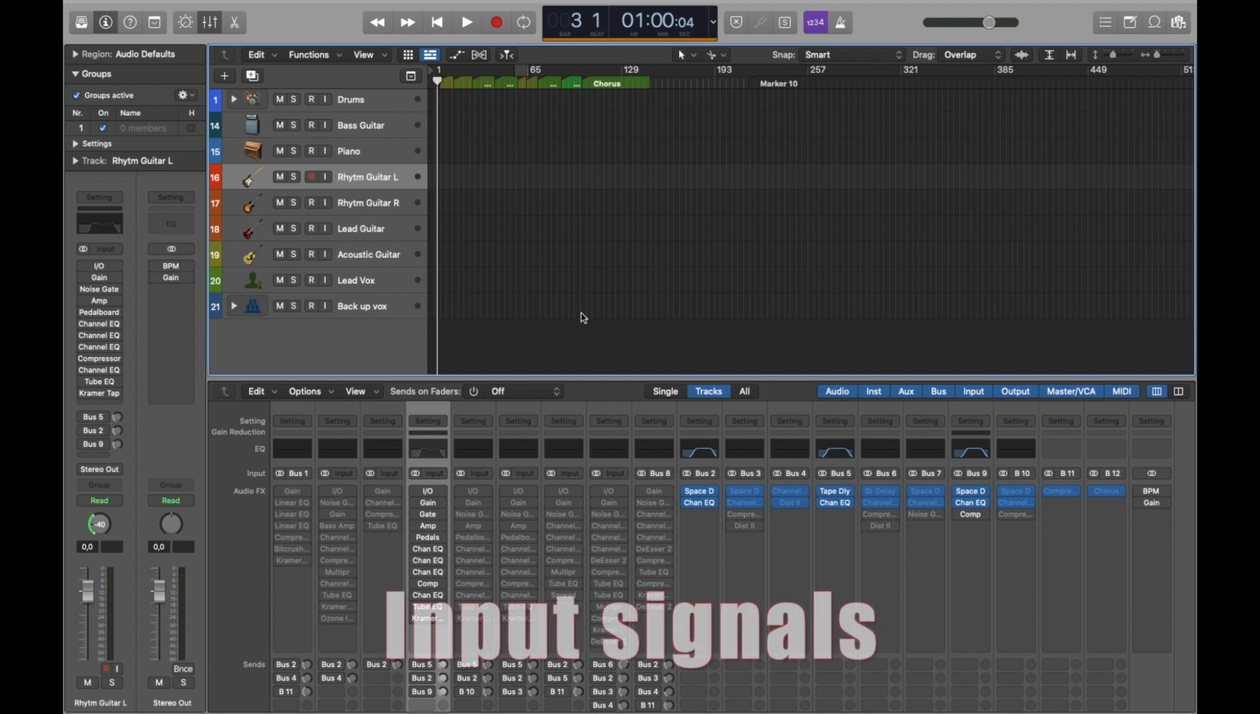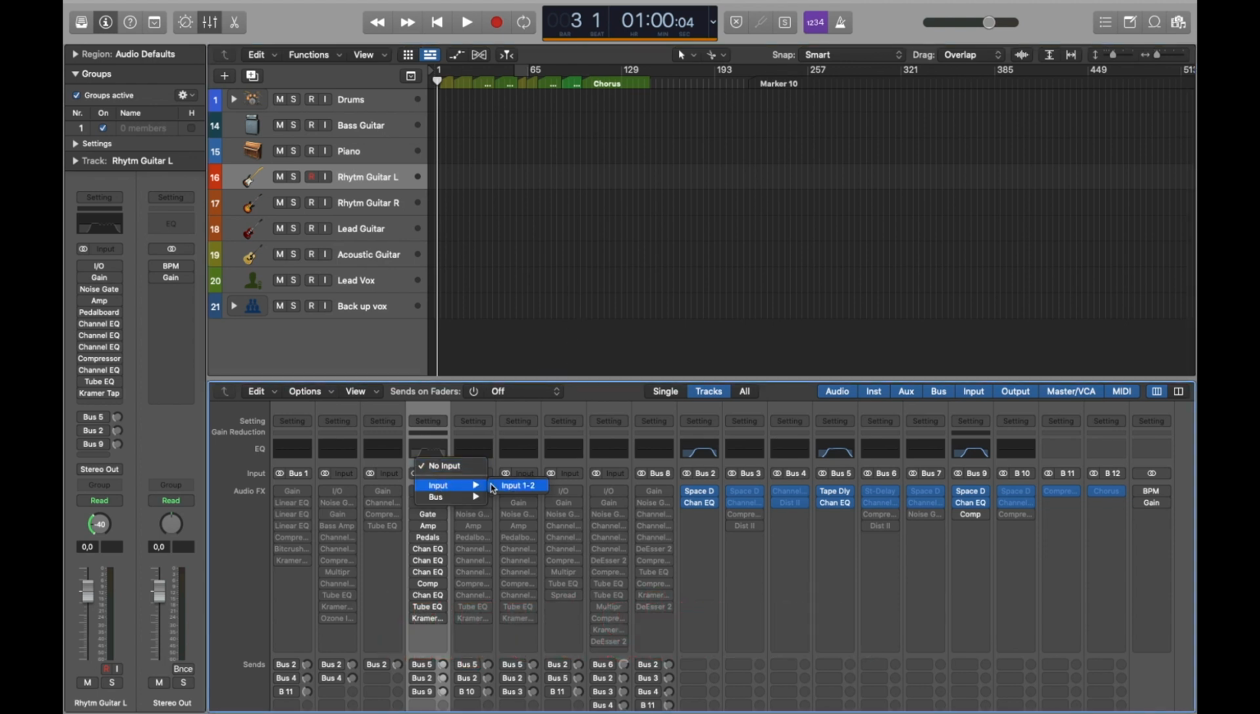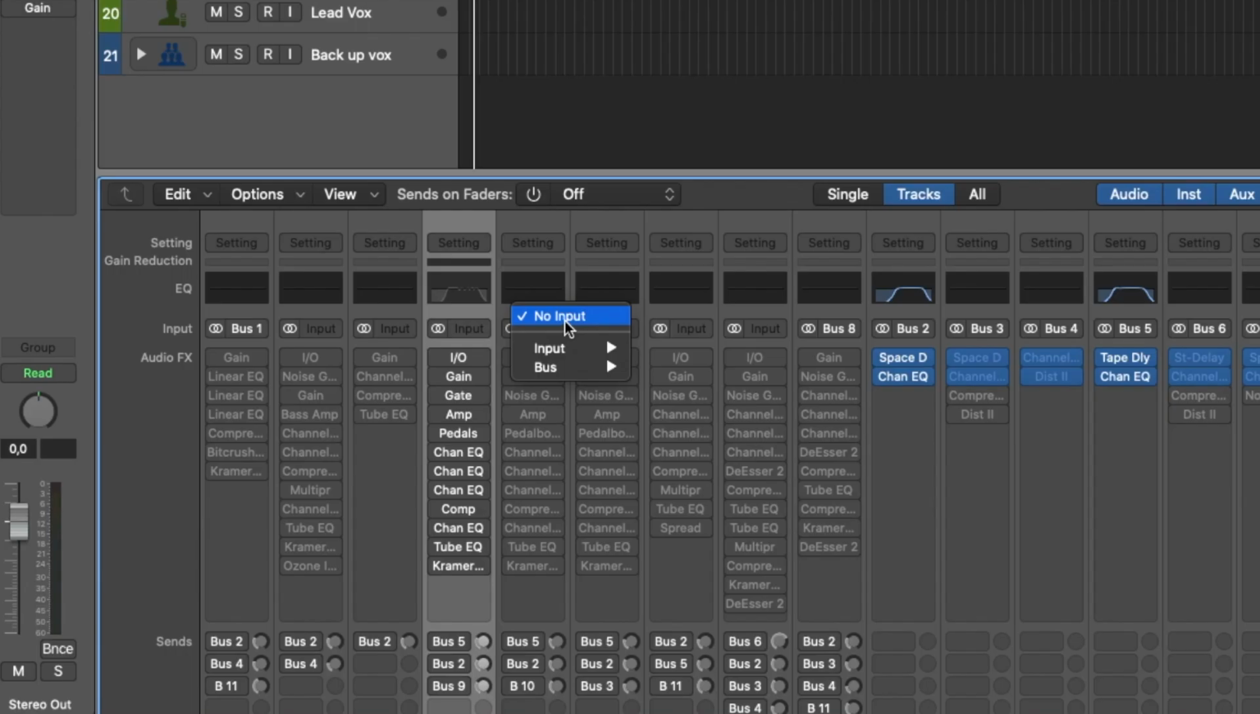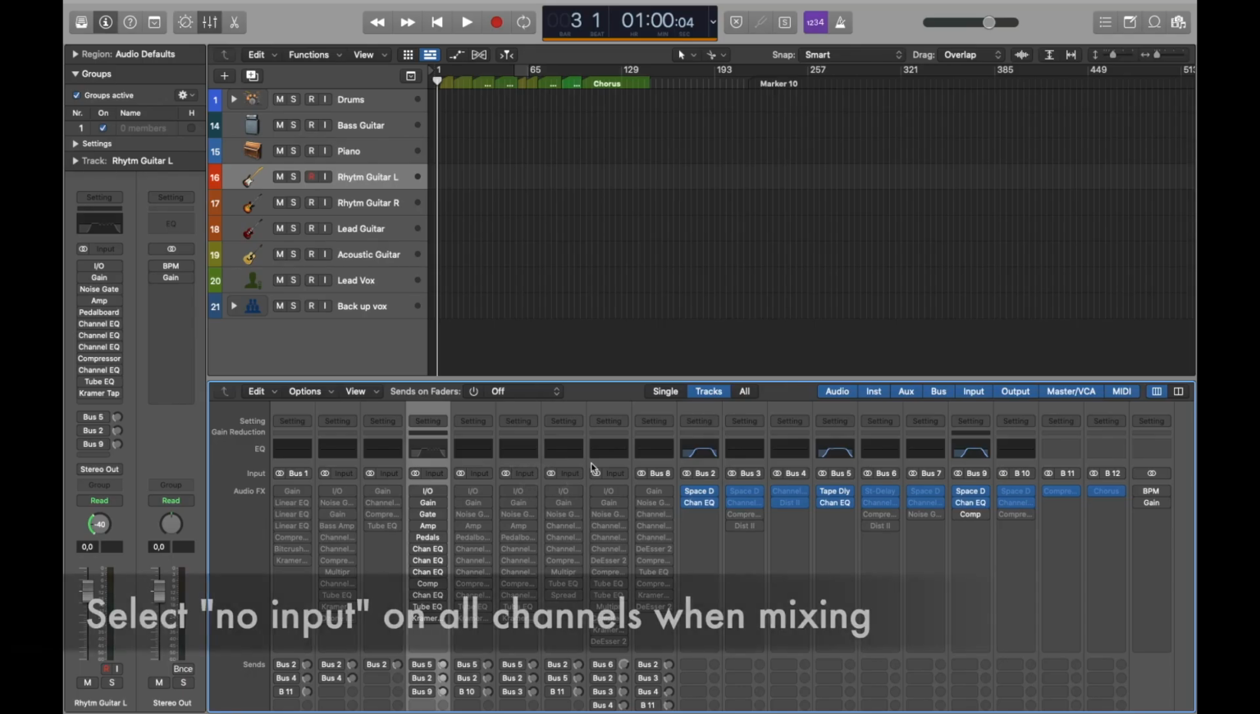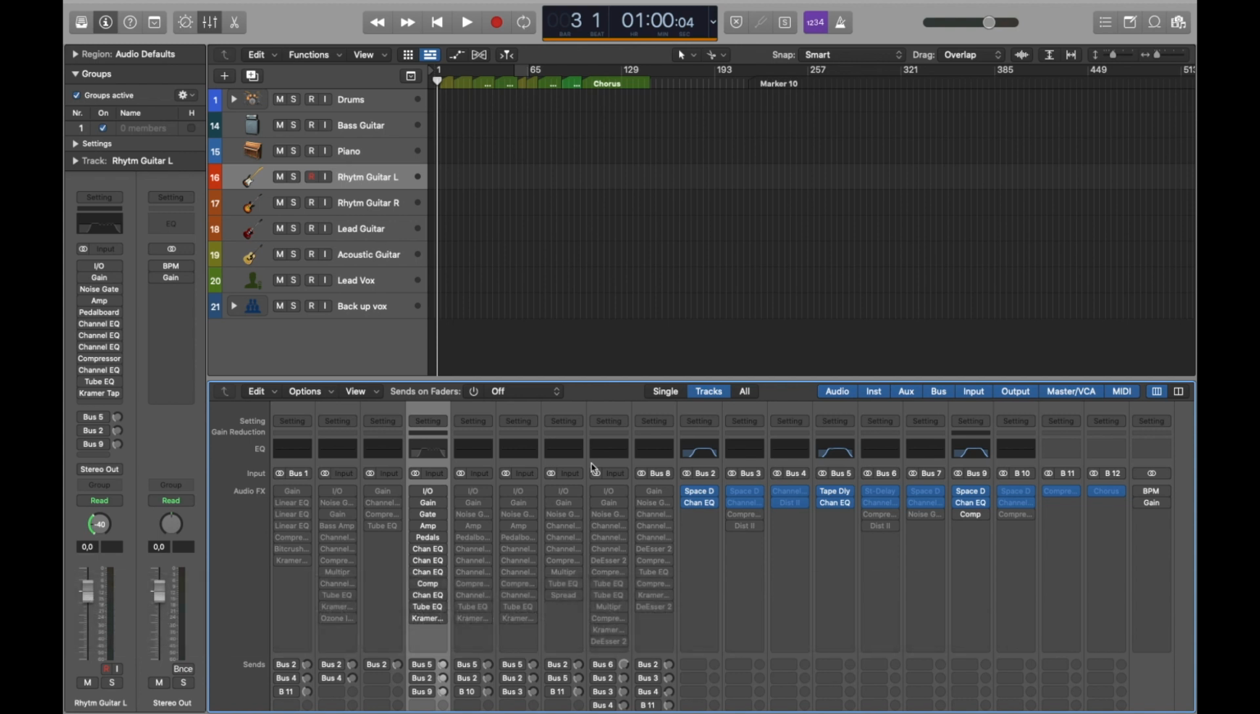Having the right settings on your input signals is also worth taking into consideration. Make sure that all of your channels are set to no input. Since you're not recording, there's no need to have Logic ready to receive an incoming signal from any instrument that is plugged in. This is, of course, something that is demanding for Logic, so avoid that if possible.